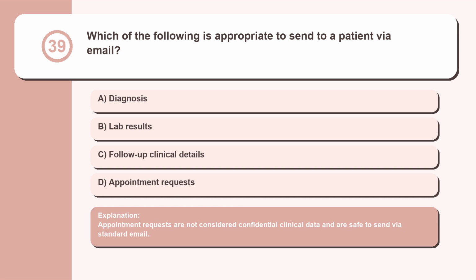Explanation. Appointment requests are not considered confidential clinical data and are safe to send via standard email.